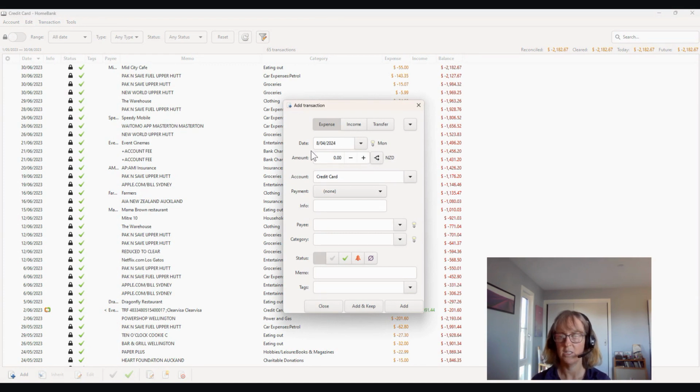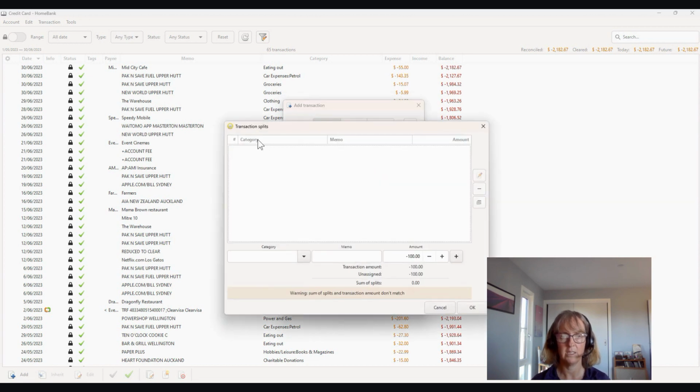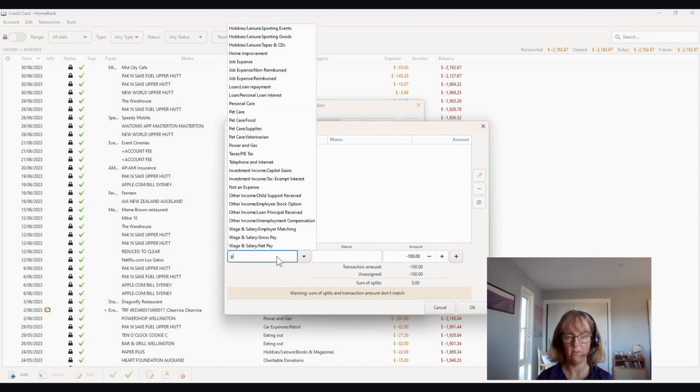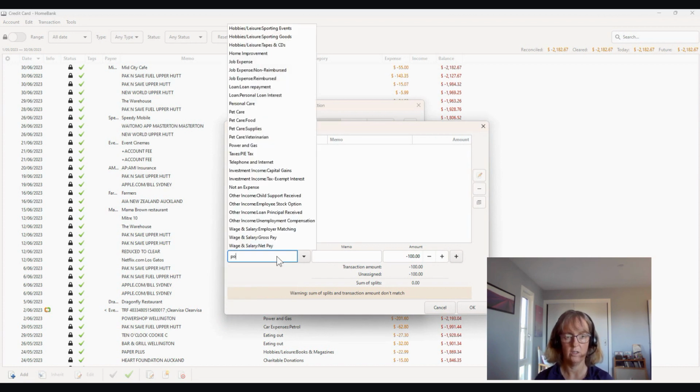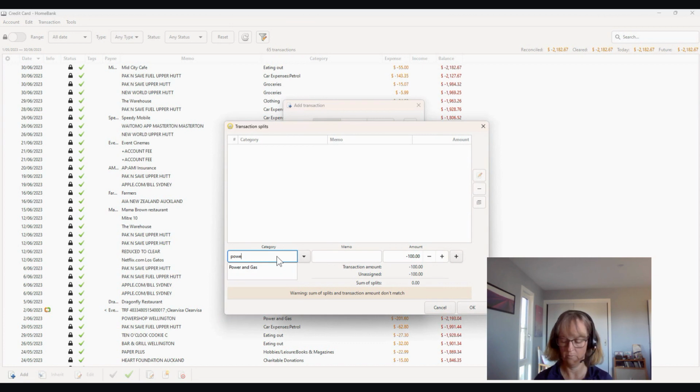So today is the 8th of April. So say we've paid $100 to our phone bill, and we would categorize that, but we wouldn't categorize it down here. We would click split. So transaction splits. So now you go into category. If I put in phone, you can see I've got telephone and internet. Actually, I'll use electricity, use power as an example, and we'll go through the business.